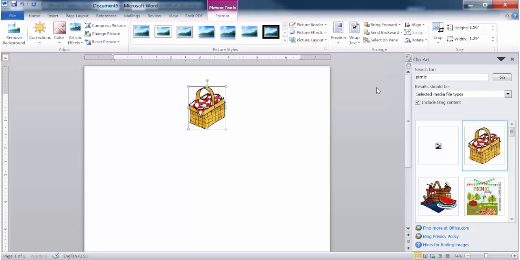So we've gone ahead and we have inserted an image. We're done with the clip art pane, so let's close the clip art pane. Move to the X in the clip art pane and then click.